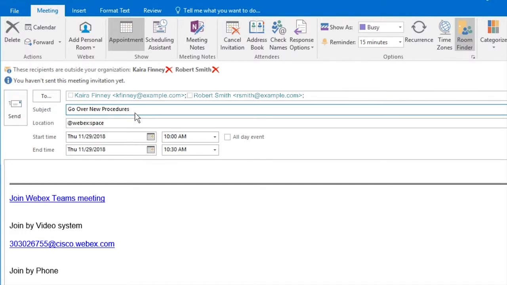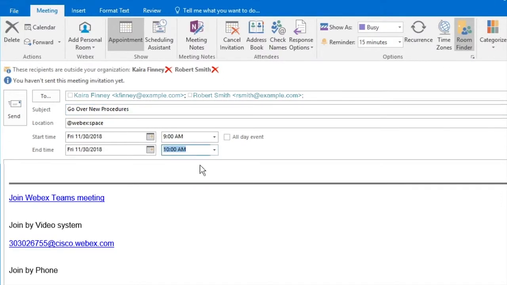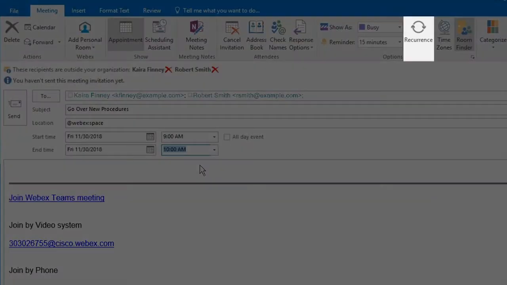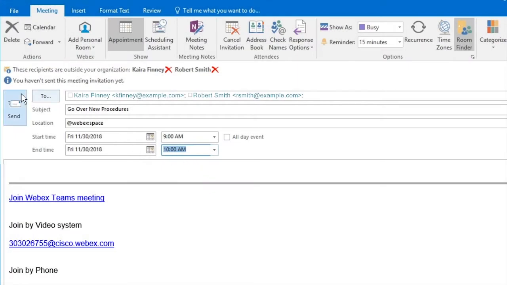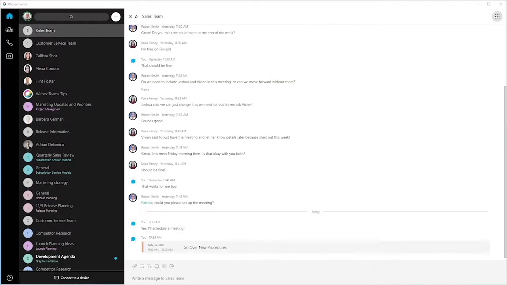Your invite also includes the @Webex keywords in the location field. These keywords remind you that the meeting's taking place in Webex Teams. Set any other options you need for your meeting, including the date and time and any recurrence options. Click Send to invite everyone to your meeting.